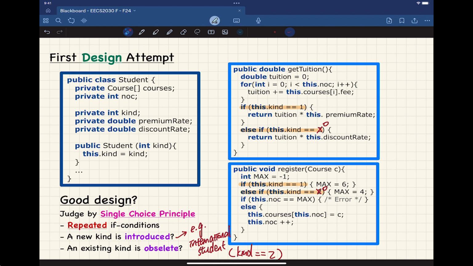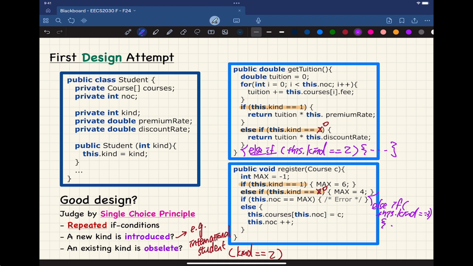Whenever we want to distinguish between the kinds of students, we need to add a new branch, basically. So we're going to add a new branch to say, else if this kind equals 2, and then we might do something over here. That's one place. Another place, we go to maybe this one here, and then we say, else if this kind equals 3, and then we do something over here.